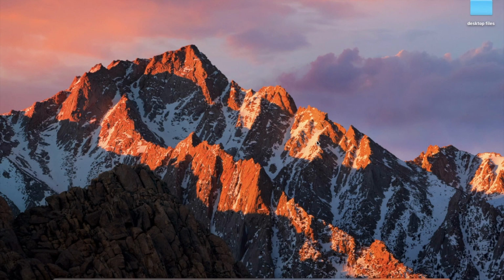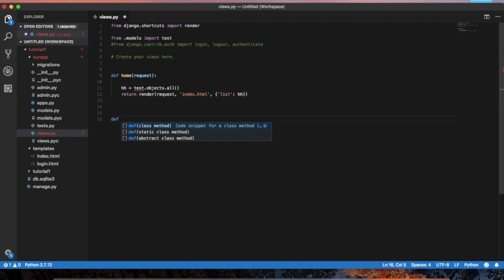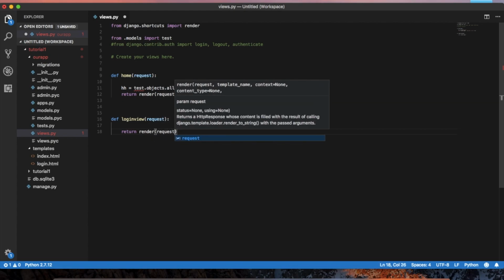Okay, for that you need to open your code editor first. We already opened your views.py file in the app section. Then we already created a view for home. Then we need to create a view for our login. So just create a view, def login_view(request). Then return render(request, your template name). For example, login.html, that type of template you can use.